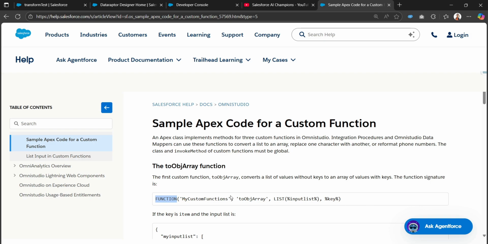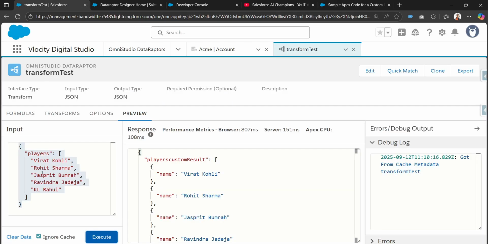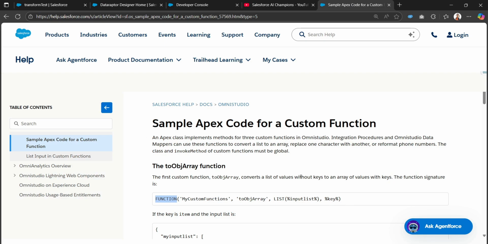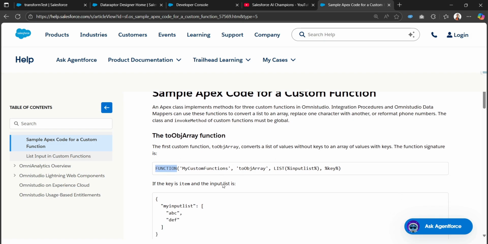to pass. The custom function toObjectArray converts a list of values without keys to an array of values with keys, right? So if we see, there are no keys, like a name here, name is the key, like there is no key for the flat array, but we just want to add an extra key for this one, converting into a list of objects. So that's why we want to use this function.